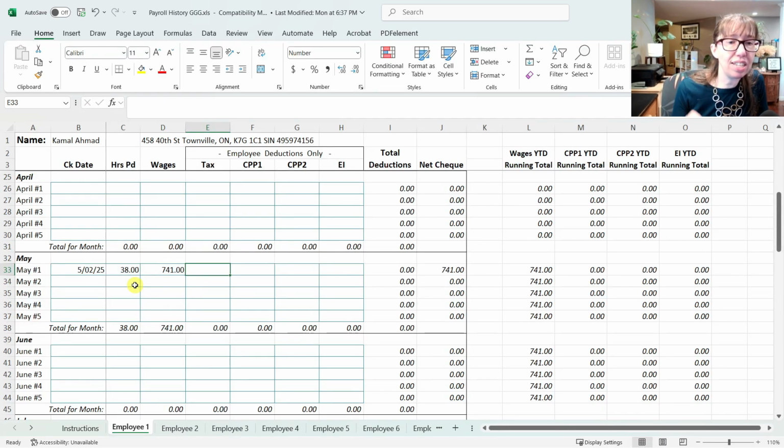And I can tell that she's actually not paying out the vacation pay on each paycheck. He is accruing the vacation pay because that wages amount would be higher, right? Because the wages amount would be 4% of 741, and she is not doing that. And I made that decision on purpose to illustrate something later on in the course.